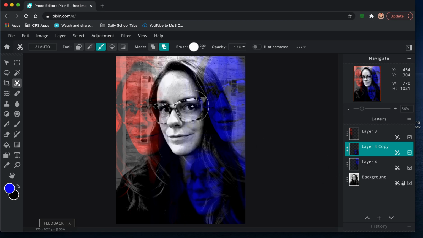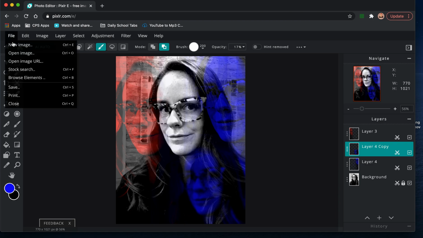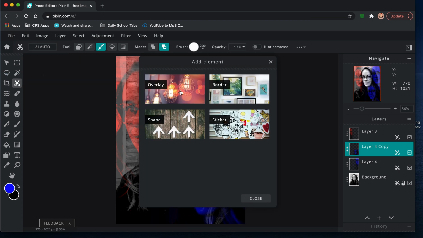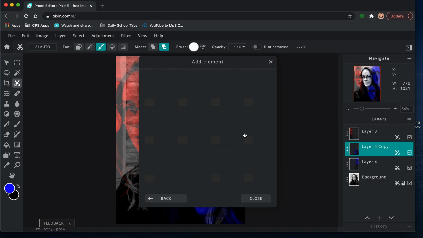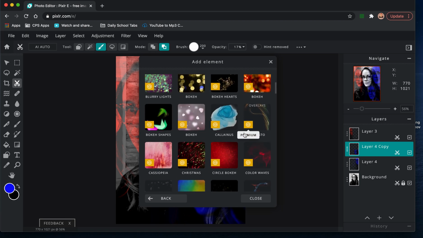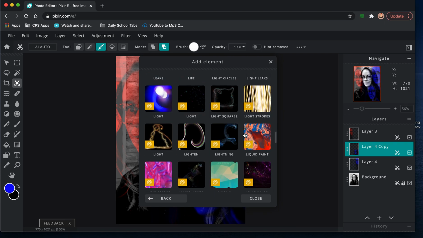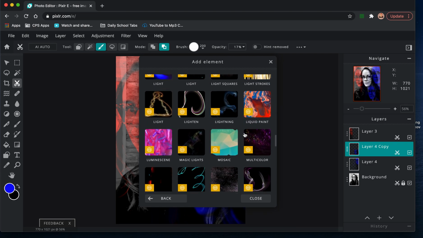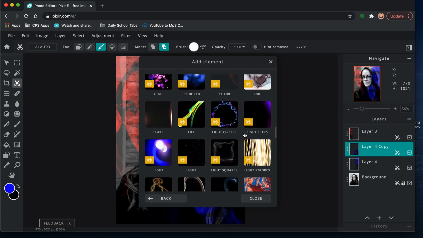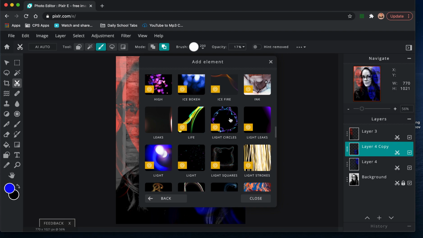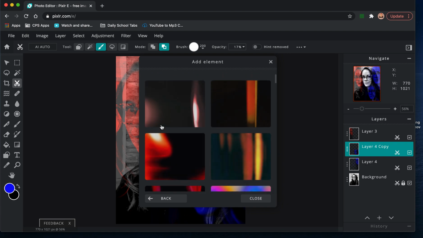It gives you that real kaleidoscope effect. So the last thing we're going to do to really make this look like a kaleidoscope is we're going to go to File, Browse Elements, and we're going to pick an overlay. The overlay that works best for the effect we're going for is called Leak. They are in alphabetical order, so we are looking for Leak. So we have leaks and we have light leaks. The light leaks though is not free. You have to pay for that. So we're going to go with this one because it's free.